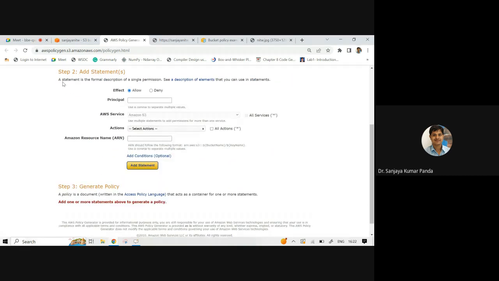Now add statement. A statement is the formal description of a single permission. See a description of elements that you can use in statements. Like I told you, you can apply block public access or open public access. That's why you can see the effect may be allow or deny. You can create a policy to block all the public access, or you can allow all the persons to access your object. Either you allow it or you deny it. You can select out of these two.